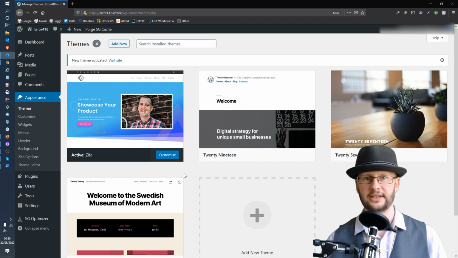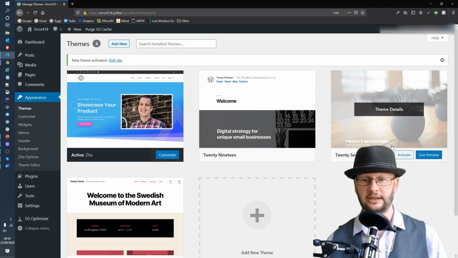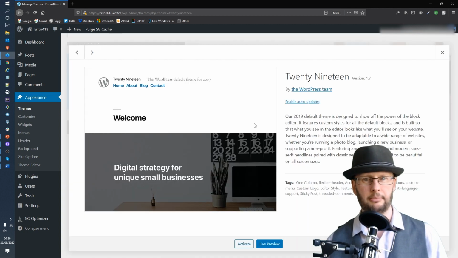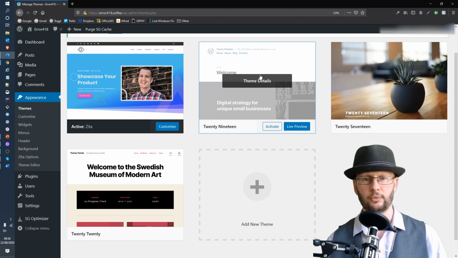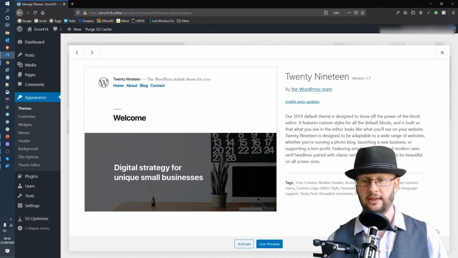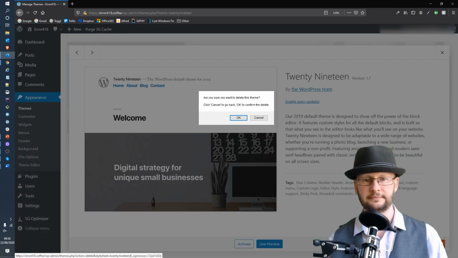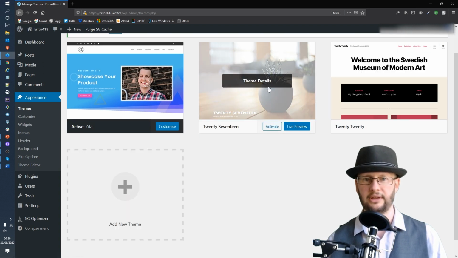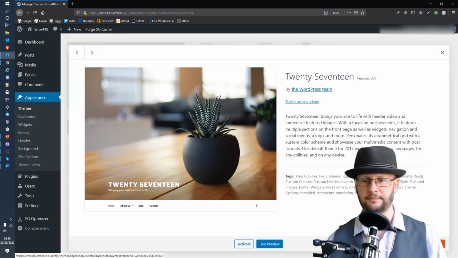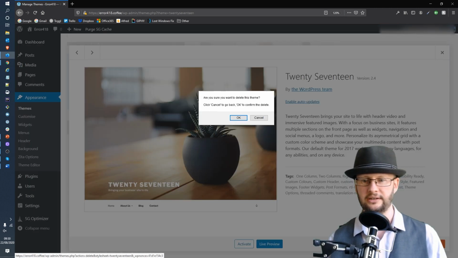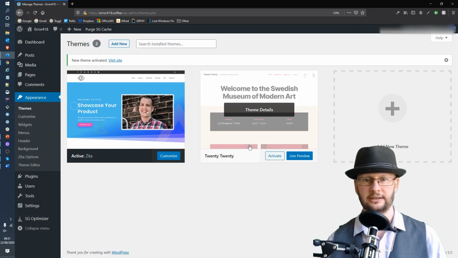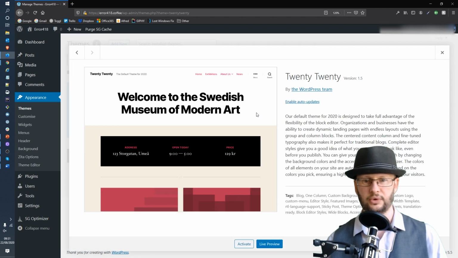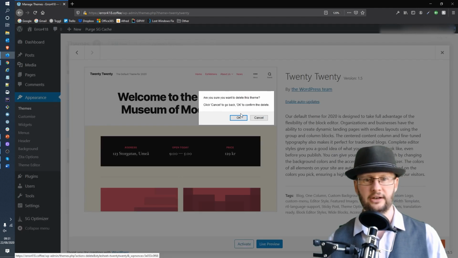All right, so that is now our base theme installed. And because we don't want any of this stuff here, I'd like to clean up afterwards. So we click on Theme Details as we mouse over, say, 2019, and then on the right-hand side, Delete, and then OK. All right, and we'll do that for all of the themes that we're not using. So 2017, Delete, OK. And then again for the 2020, Delete, and OK.